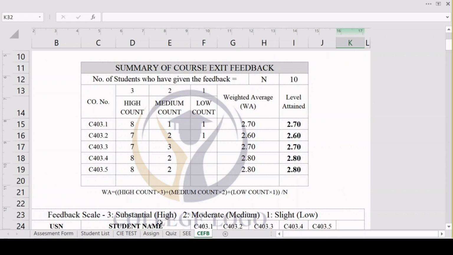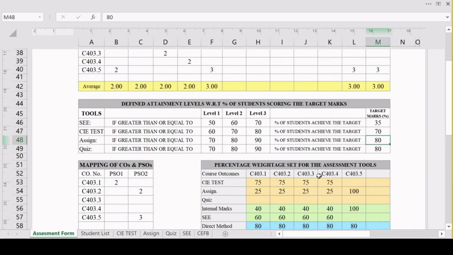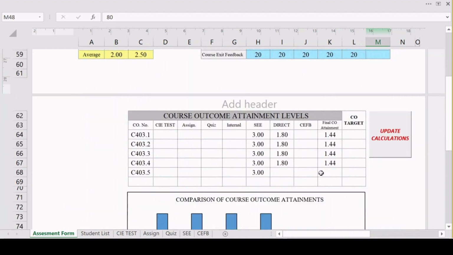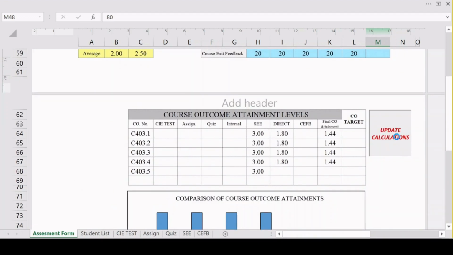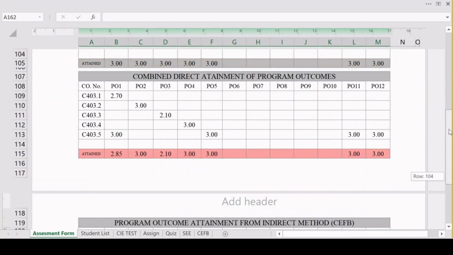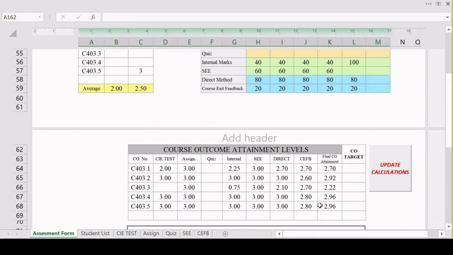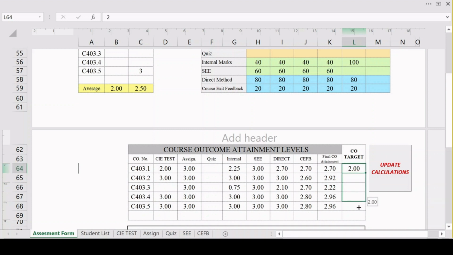Once you are done with all the annexure sheets, again go to the assessment form. Here you have to update the calculations. Now this is the final attainment. Say I have set 2 as my CO target.